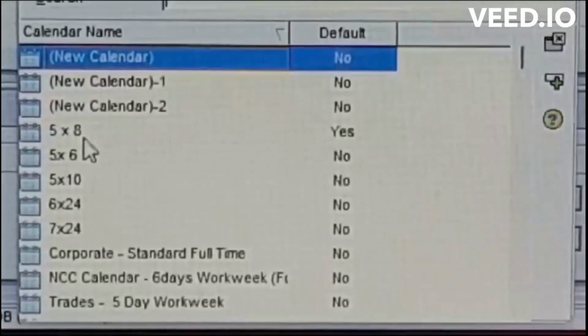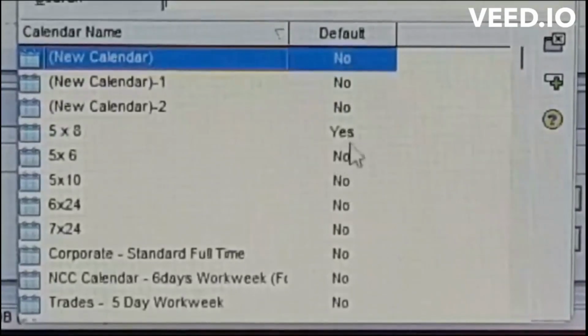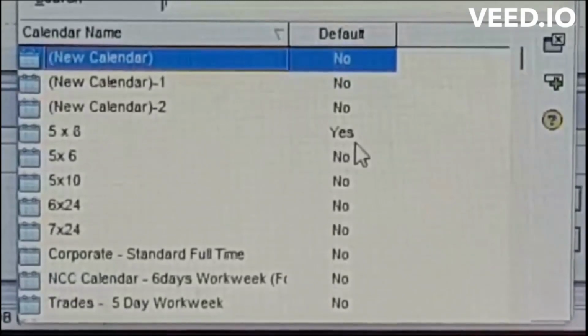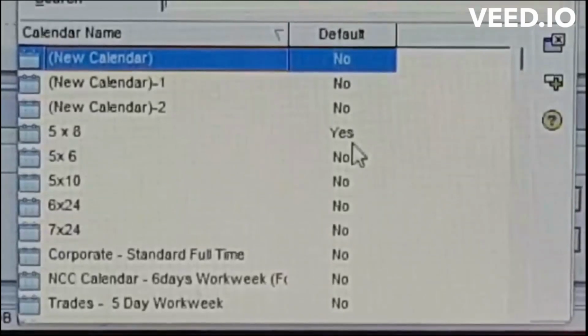Check that under the calendar name you select 5 by 8, and then under the default column on the right you check whether it is yes. Otherwise you have to click the add plus sign and select this, then it will appear as yes. So now I have set the calendar for this particular project, and I can just close this browser. I will stop here and continue in the next session.